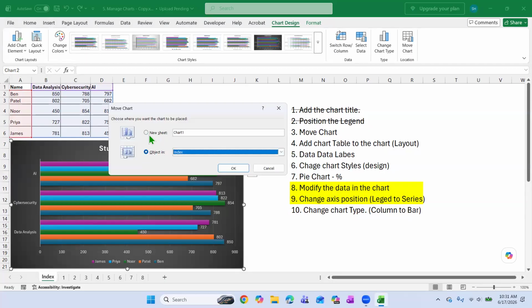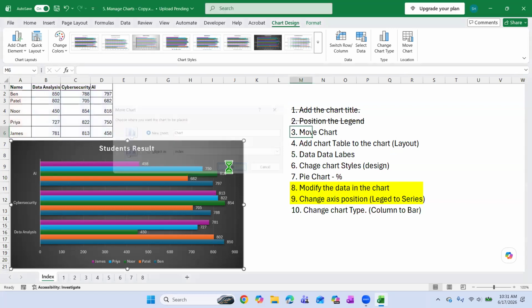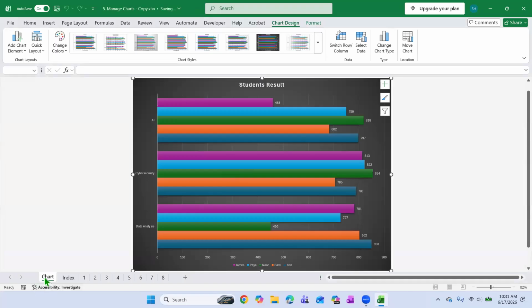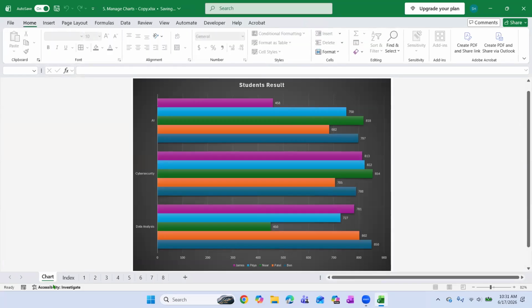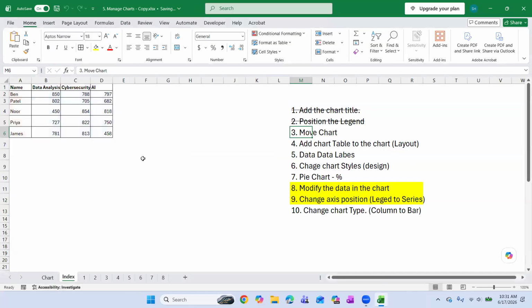Let's go with a new sheet. And then I want to give a name to this called chart. So I'm going to click OK. So a new sheet called chart will be created, and then the chart will be here, right? So that is moving the chart. If you go to index, it won't be there. So now I can design another chart.